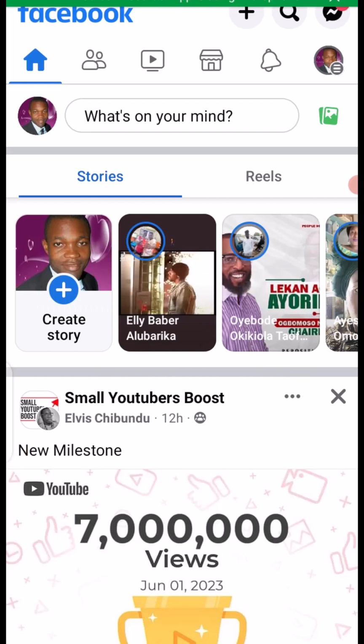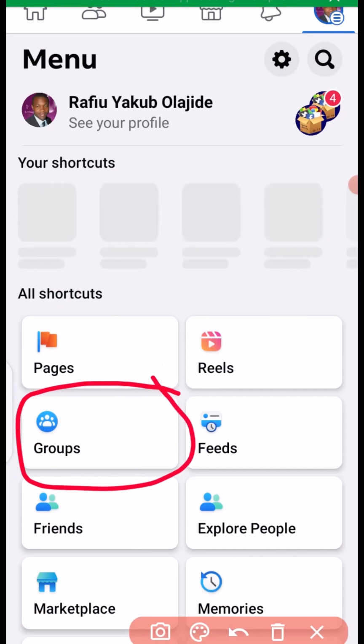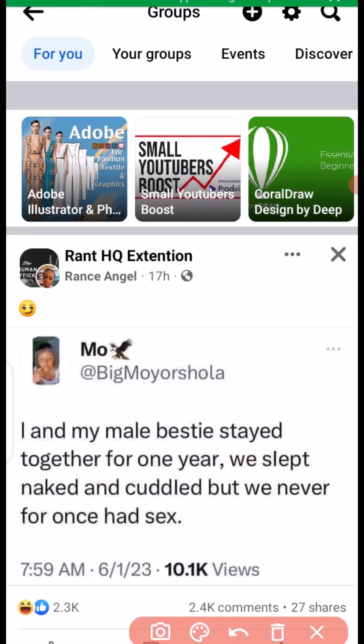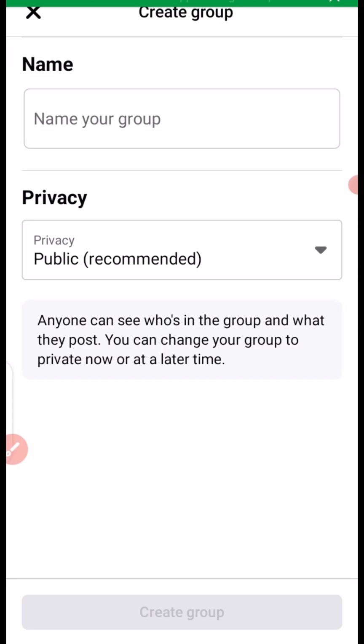So the first thing you want to do is to click on here. Then it takes you right here. The next thing you want to do is to click on here. So the next thing you want to do is to click on the plus sign at the top right here. Then it takes you right here. The next thing you want to do is to click on create a group.